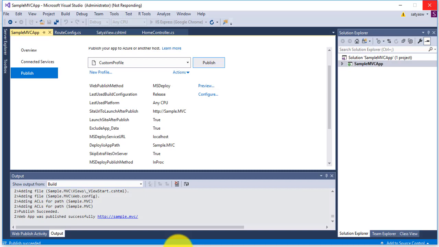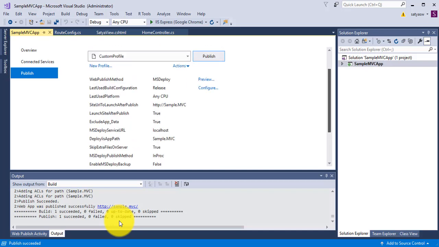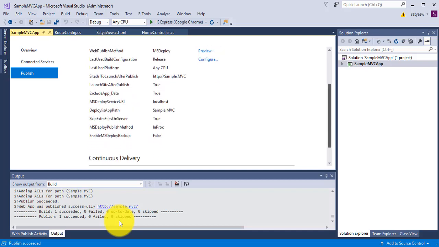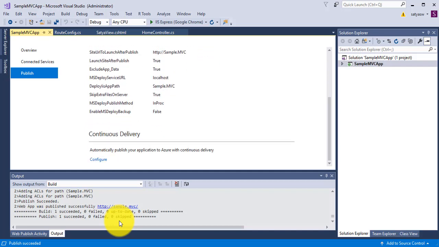Okay, now my web publish is succeeded and the web app was published successfully. That's why it generated this URL, the destination URL you mentioned, http sample.mvc. So build successful, publish successful. Now it's done. So this is the configuration we made during the FTP IIS setup. The ms deploy publish method is in proc and enable ms deploy backup is false. So after publish, it will redirect to my destination URL.